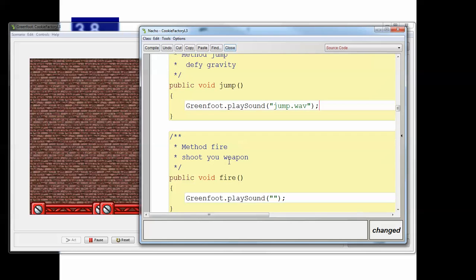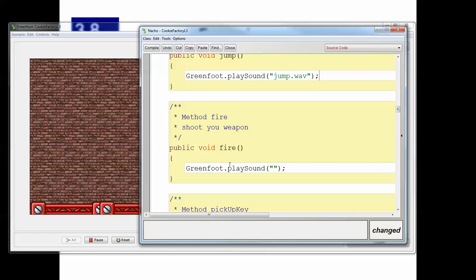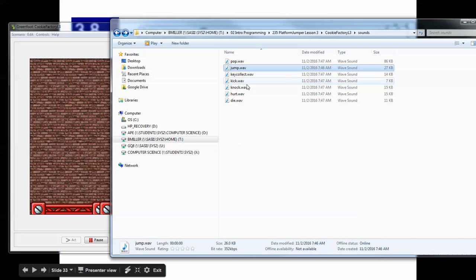And then also, we need to do this for when he fires a weapon. When he fires a weapon, we have to do something. So we're going to come in here and we're going to find, we'll do this one.